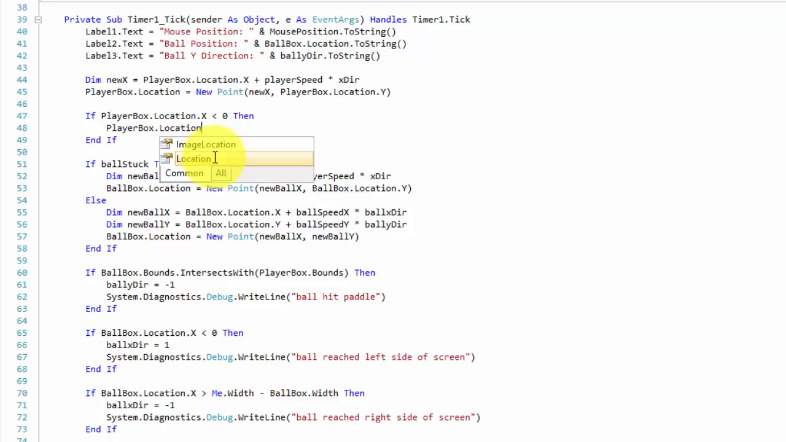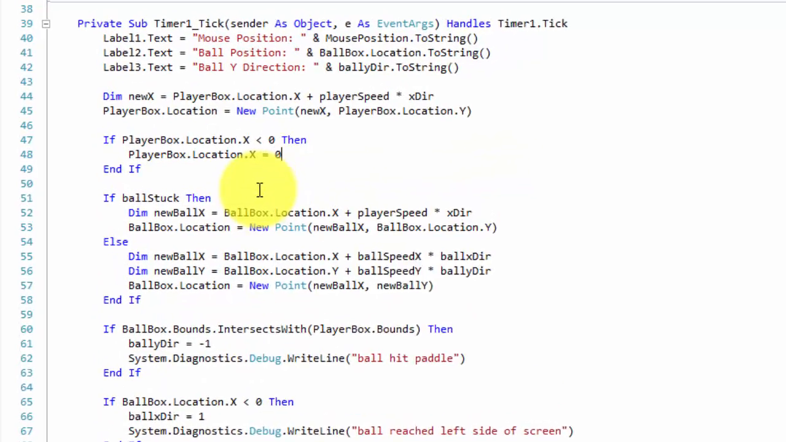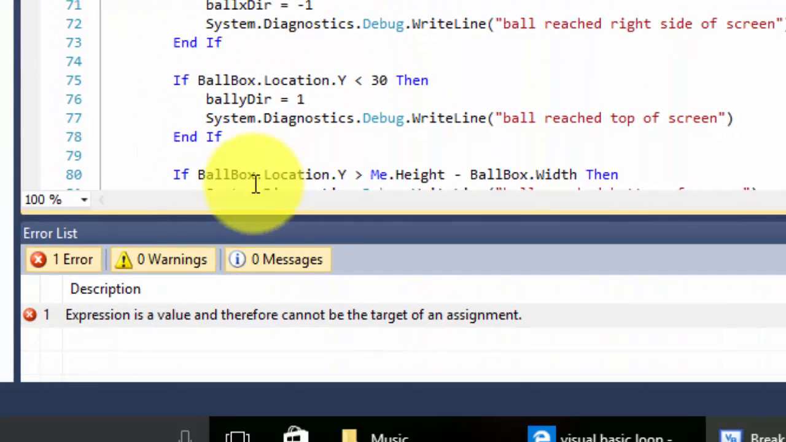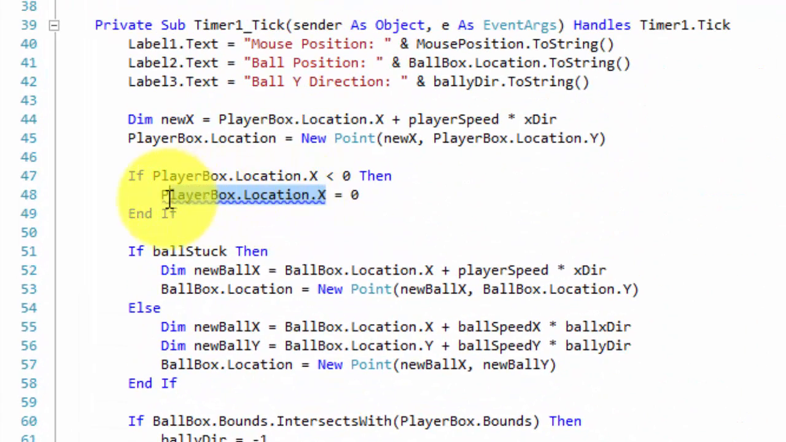So player box location. One thing I want to show you guys is that we can't just set a location X. For example, setting player box location.x to 0. If I click off of this and try and do this, it throws an error right down here. The expression is a value and cannot be the target of an assignment. So you can't assign each individual component or X or Y value a location or a number. It has to be an entire point.